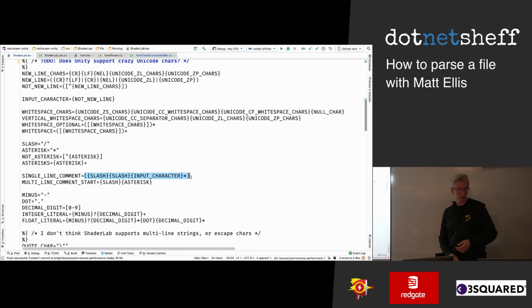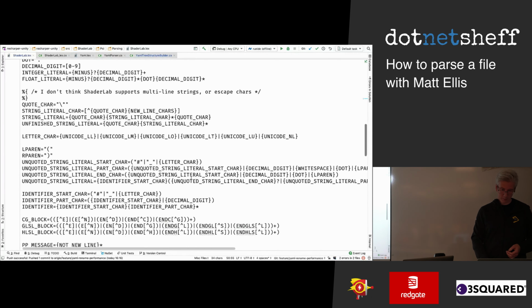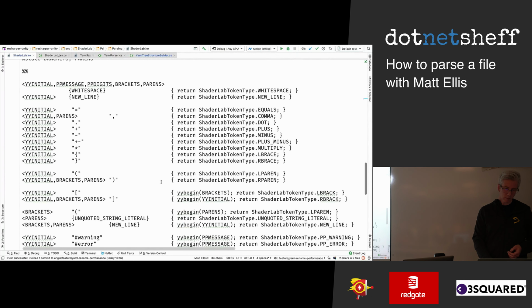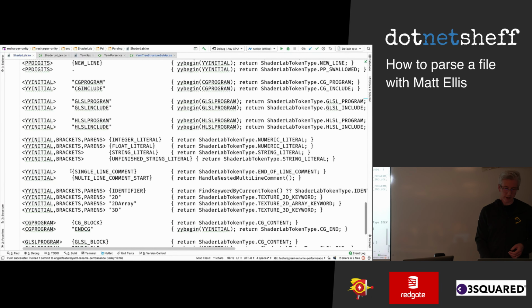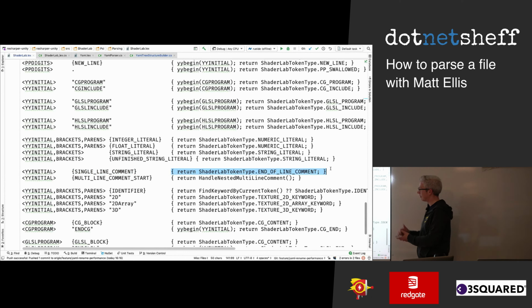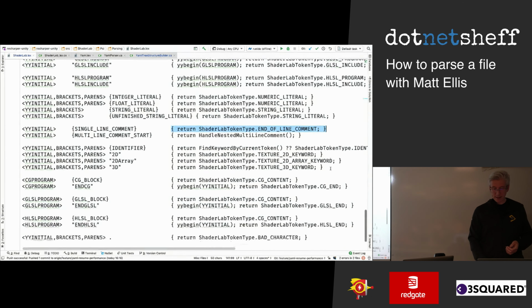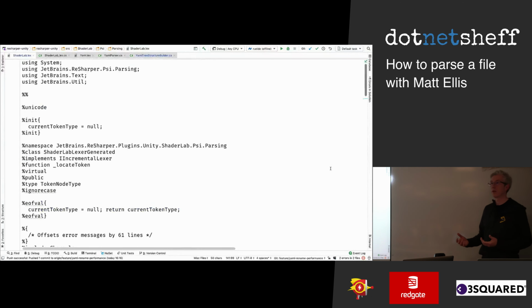And then I can use those in my actions. And here are the rules down here. So YYINITIAL is just the default state, so we can ignore all that. Is there a comment one in here somewhere? There we go. Single line comment, there's the regular expression, and there you go, I just return the token, end of line comment, so it's a single line comment. And that's basically it, which is nice. But that then is the whole Lexer for ShaderLab files. So that's cool.